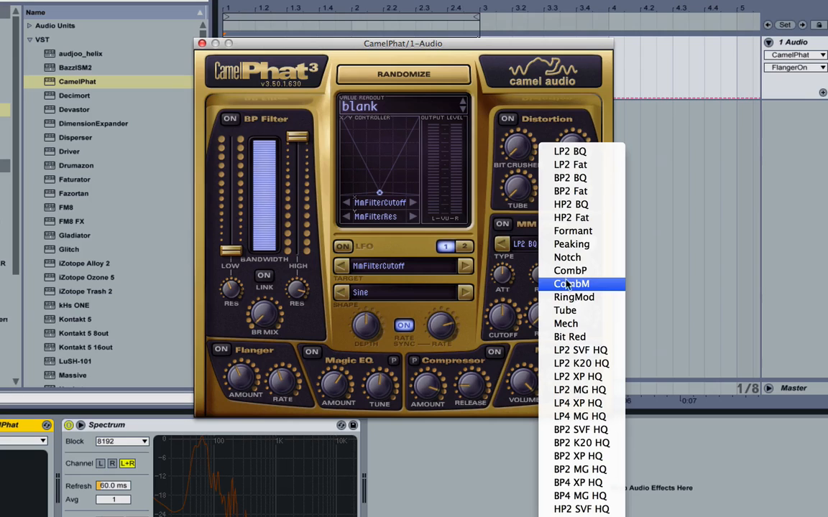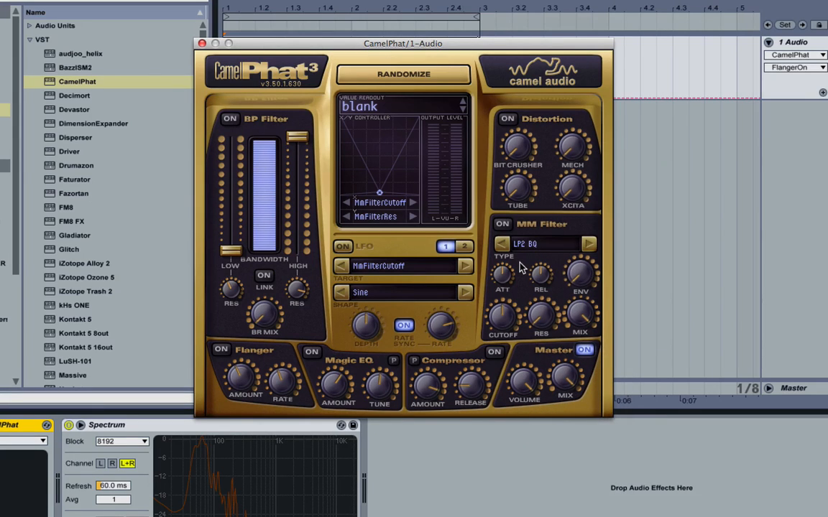So just have a play around with the filters. They do some cool stuff. And basically it's just filtering. But where it gets really, really cool is with what's called the envelope following aspect of it. So when you pull up this envelope bit, what that does is it means the filter follows the envelope of the incoming sound.